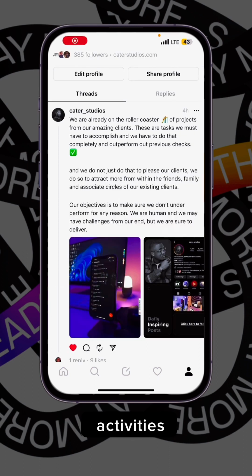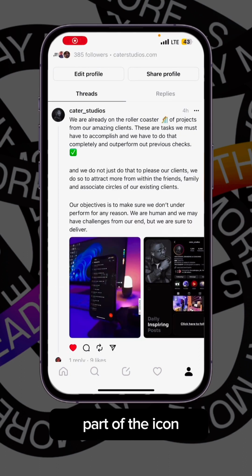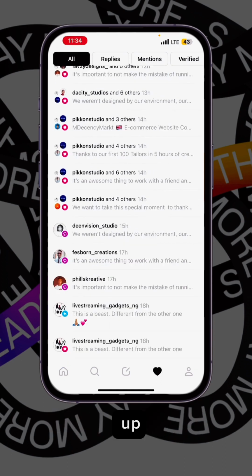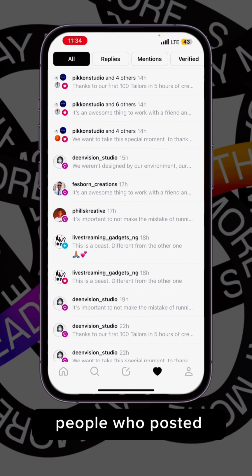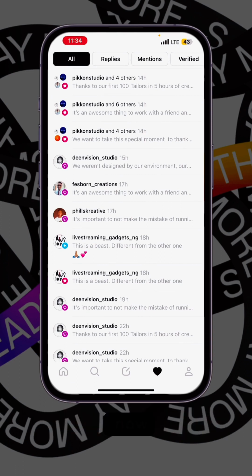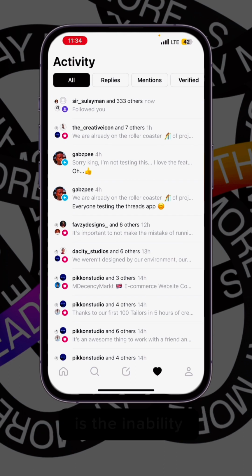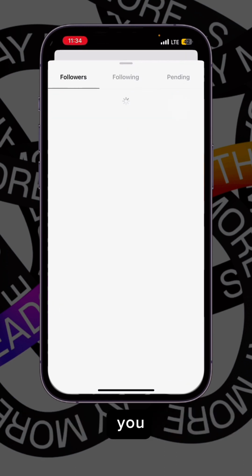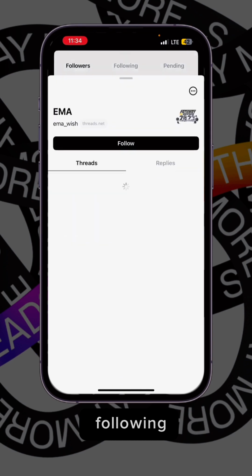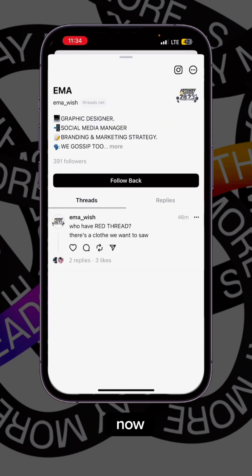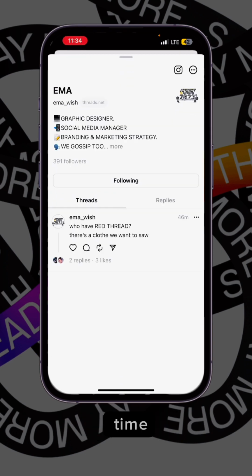Okay, so now you can find all activities from the bottom part of the icon, the love icon actually. Click on that and you find all your activity: all people who commented, reposted, liked, and are following. Now, another option I find unavailable in this application is the ability to send a direct message to someone who is following you or someone you are following. So we won't find that option for now. I think over time they are going to release that option too.